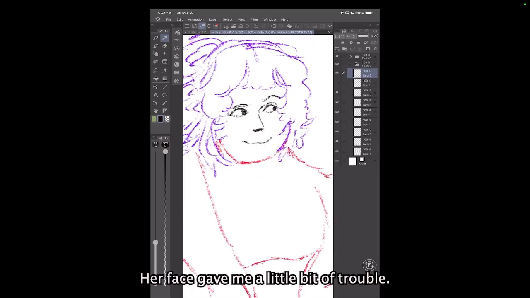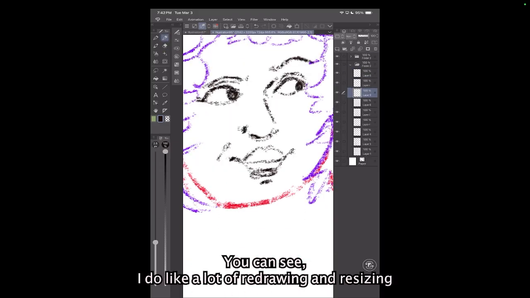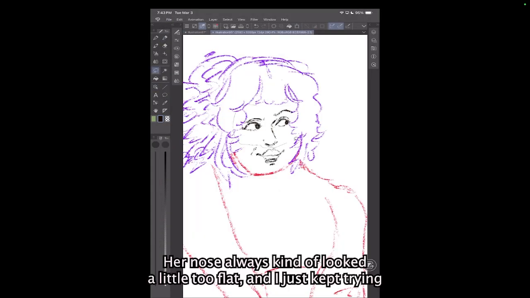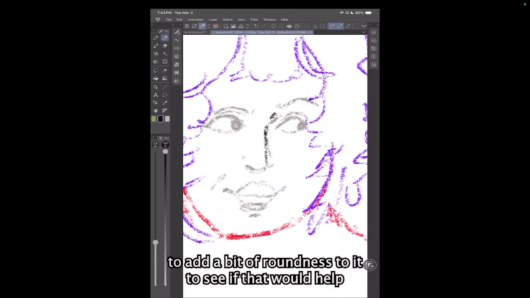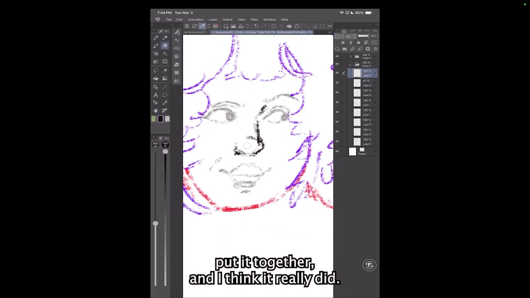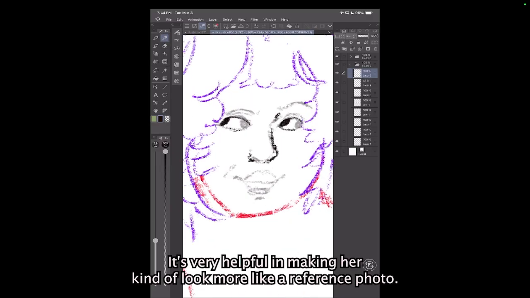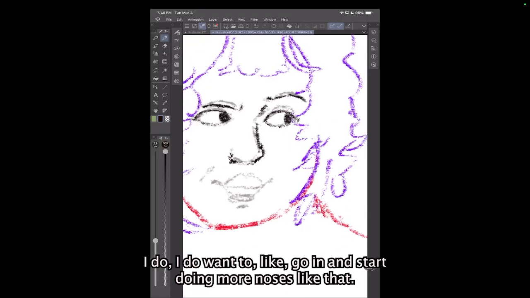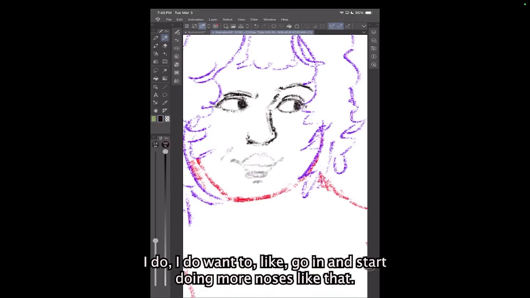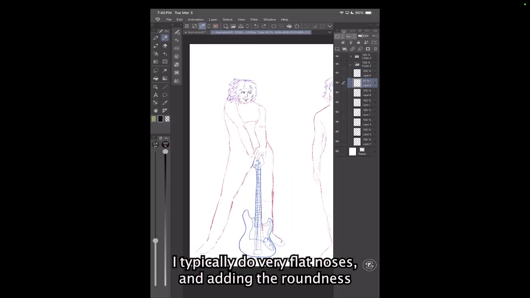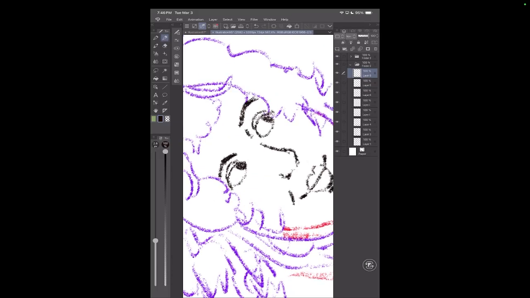Her face gave me a little bit of trouble. You can see I do a lot of redrawing and resizing just to figure out where her features should go. Her nose always kind of looked a little too flat, and I just kept trying to add a bit of roundness to it to see if that would help put it together. And I think it really did. It was very helpful in making her look more like her reference photo. I do want to start doing more noses like that. I typically do very flat noses, and adding the roundness makes it a little more playful.